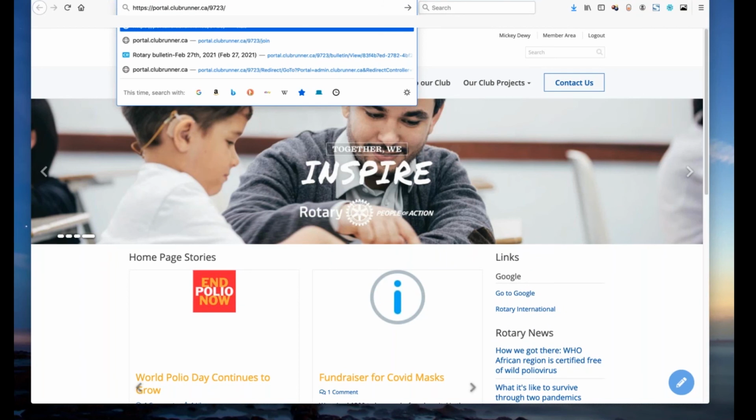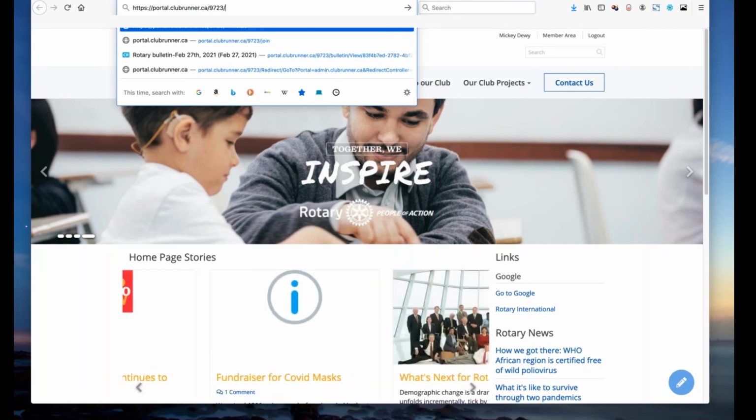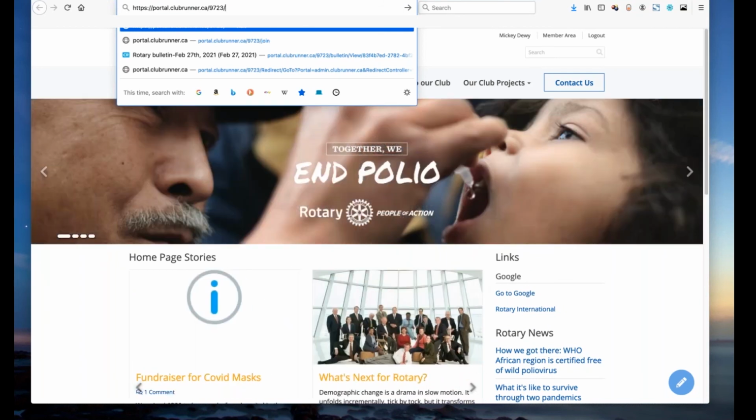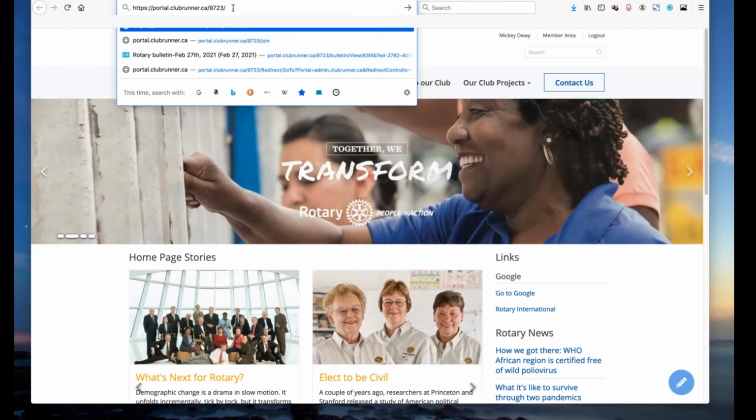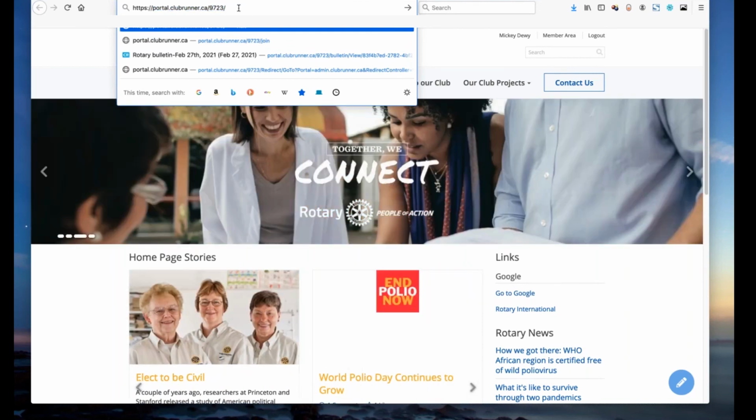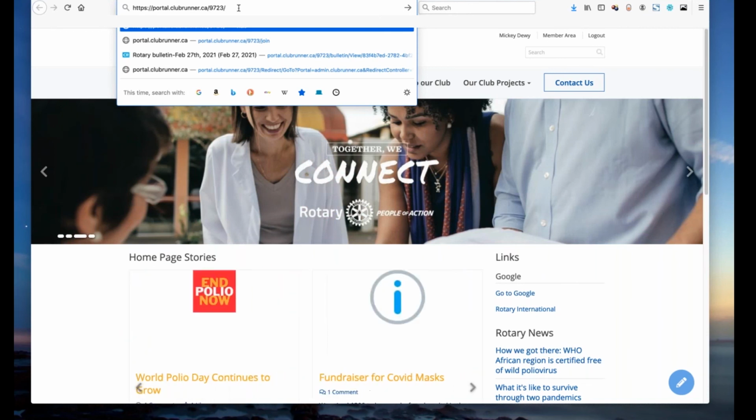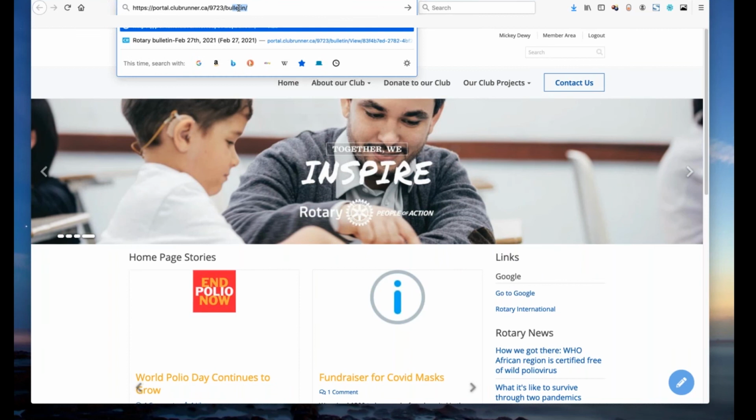Let's cross my fingers. I'm going to go to my website, and whatever your website is called, this website does not have a custom domain name, so it's portal.clubrunner/a number. Yours might be Rotary Club of Oakville.com or whatever. At the end of your URL, I'm just going to type the word bulletins. Oops, I'm sorry. See if I can spell properly.